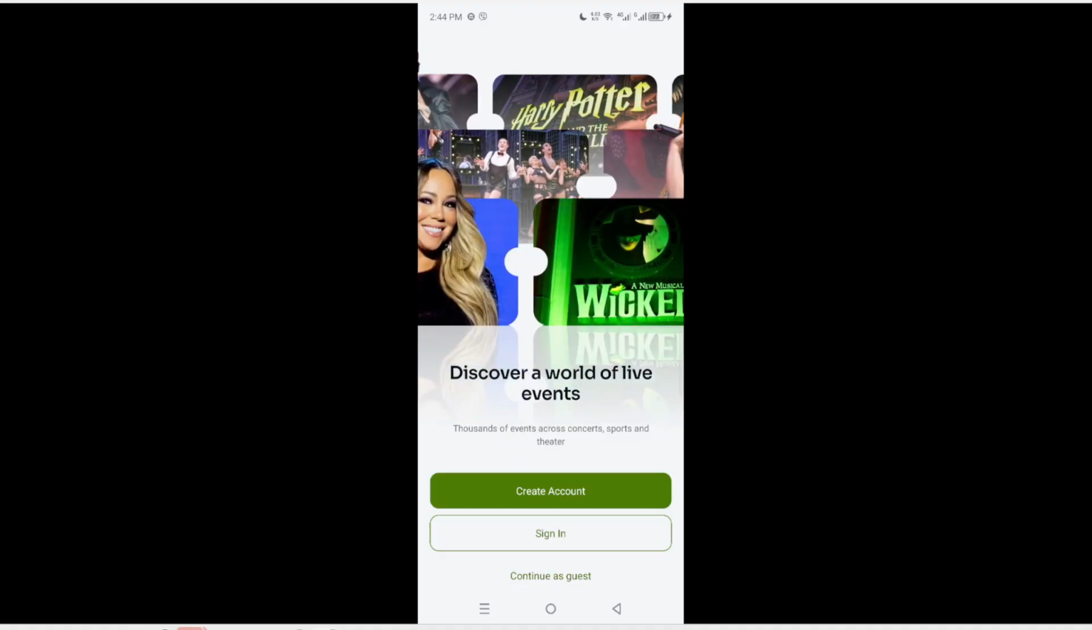With that ready, you can begin exploring the app. Browse through various events, tickets, and more. The Viagogo app provides an easy-to-use interface that allows you to find tickets to concerts, sports, and other live events quickly. This accessibility is one of the key reasons why many users prefer using the app instead of the website. Enjoy the convenience of having all your ticketing needs at your fingertips.